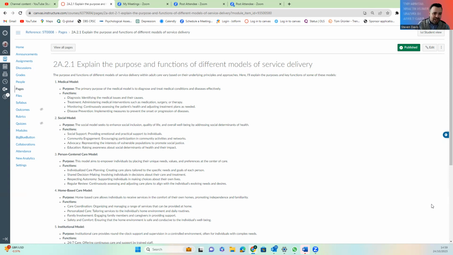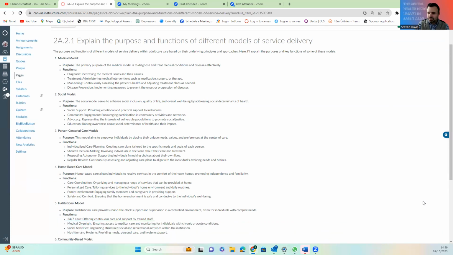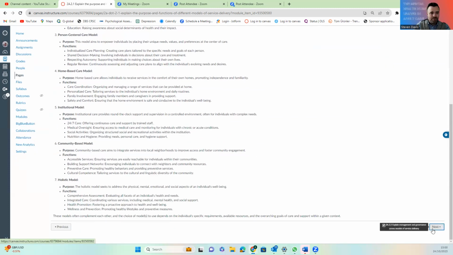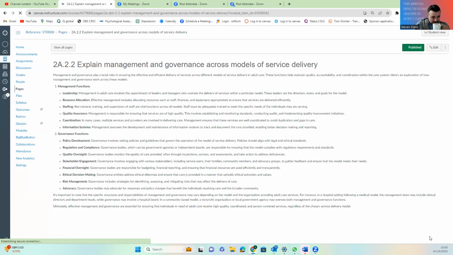The social care model then looks at community engagement, advocacy and education, and then person-centred care, putting the person at the centre of their needs. I won't go through the rest, but you can read those. So again, you don't have to explain all of these in your assignment. Just pick one or two, do a comparison. So you can say, look, we use the person-centred model, aligned probably with the social model in some aspects. These are the positives and negatives of those, and that's how you would do an evaluation and analysis.